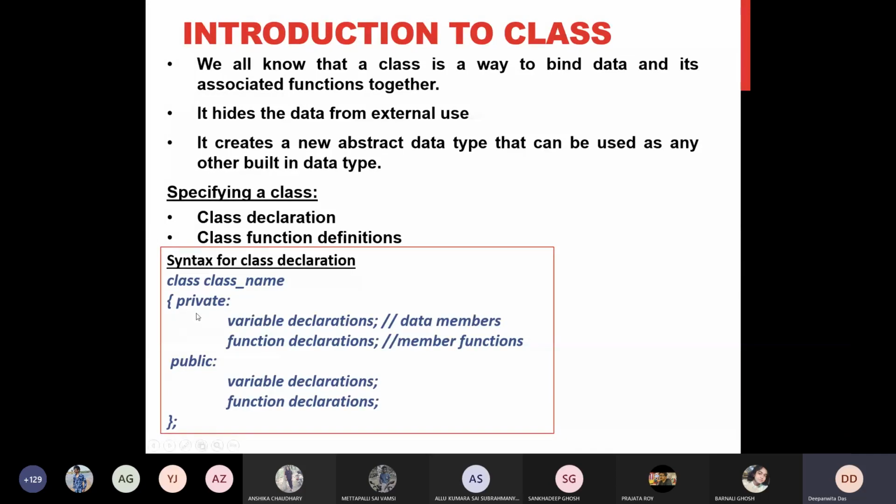How can we do that? If we write something inside private, it cannot be accessed outside this class. That means from main we cannot call the functions here, or from main we cannot access these variables.